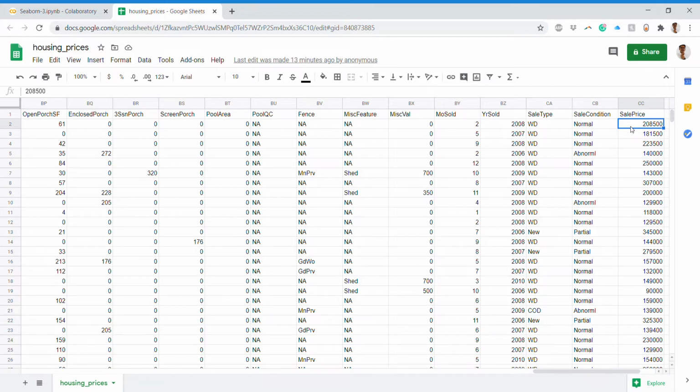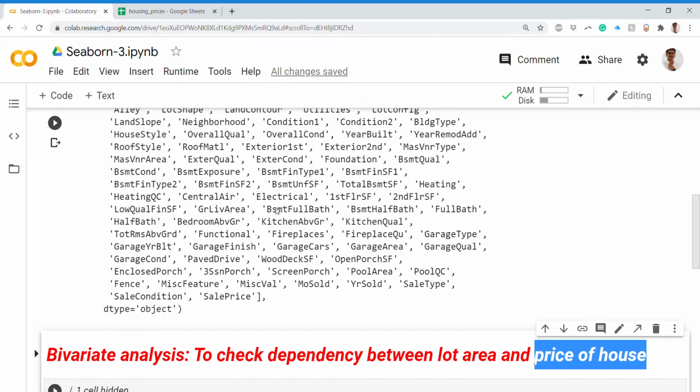In the real world, this kind of thing is very important, because the larger the area, the sale price or the price of the house will increase accordingly. That is simple math, and in the real world that is what is observed. So how do we model that kind of dependency in Python? For that, we have to do certain pre-processing, and then we'll do that.